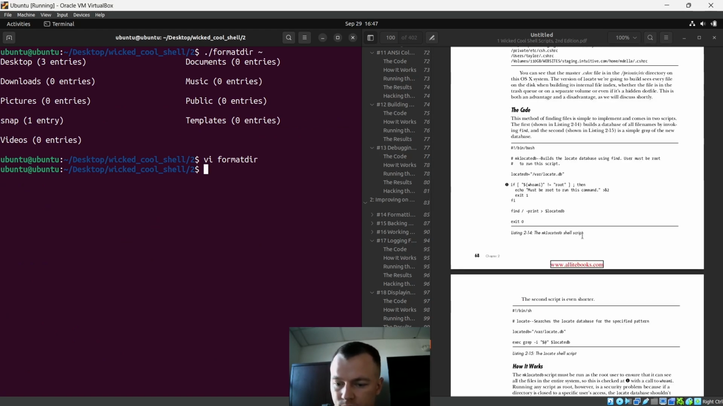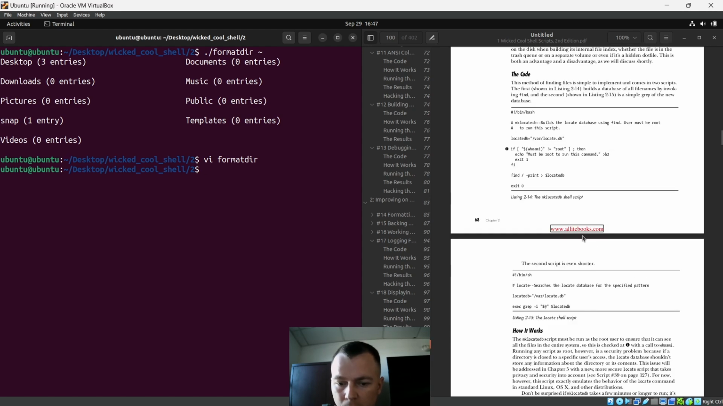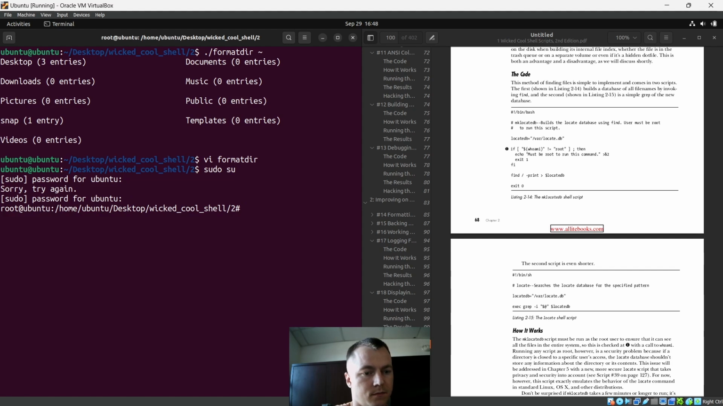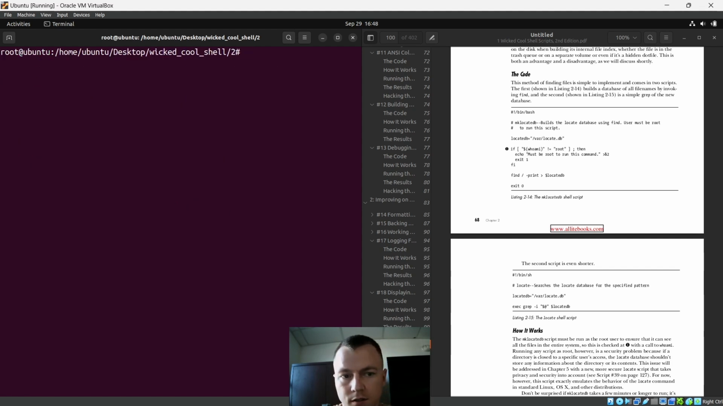All right. So next, we're on the next one. mkLocateDB builds a locate database using find. Users must be root to run the script. All right. Sudo su. Boom. There we go. Control S.